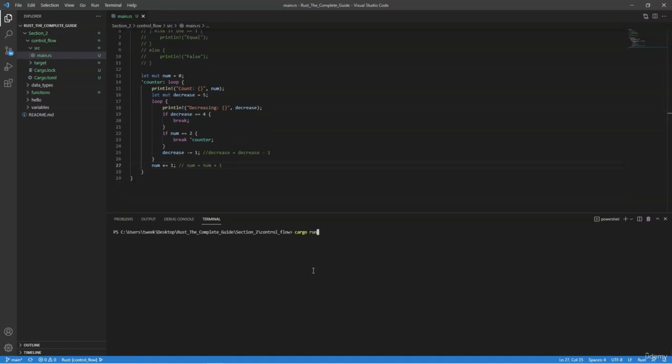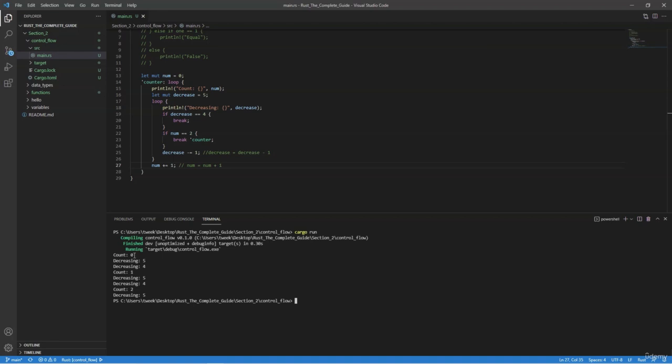So now if we run this, we see that down here we started out with our count at 0. That's correct. And then we decreased from 5 to 4, which is correct. So we enter this loop with our decrease at 5. Decrease is not equal to 4, so we don't execute the break. Num does not equal 2, so we do not execute this break. But now we decrease by 1 and we stay inside this loop. So now our decrease is 4, and now we can break out.